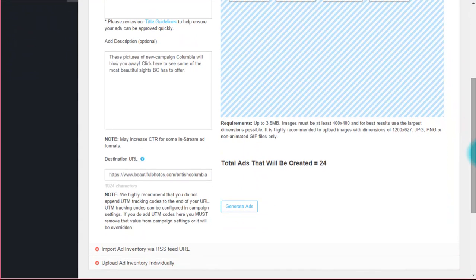There are requirements for the images that you use for your ads. Images can only be up to 3.5 megabytes and they must be at least 400 by 400 pixels. It's much better to use larger images as well. We recommend you upload your images with the dimensions of 1200 by 627 pixels in a JPEG, PNG, or non-animated GIF format. Once all your images are uploaded, the uploader matches them with your headlines and lets you know how many ads will be created. Once you're ready, click Generate Ads.